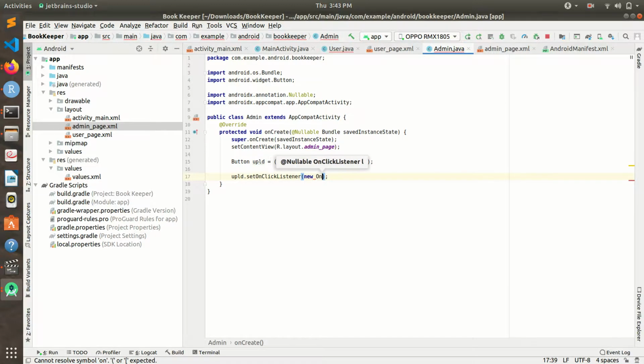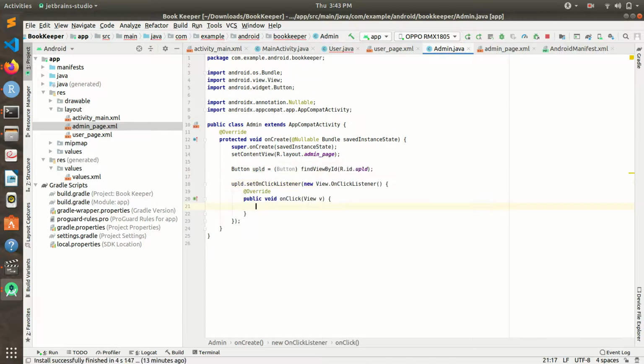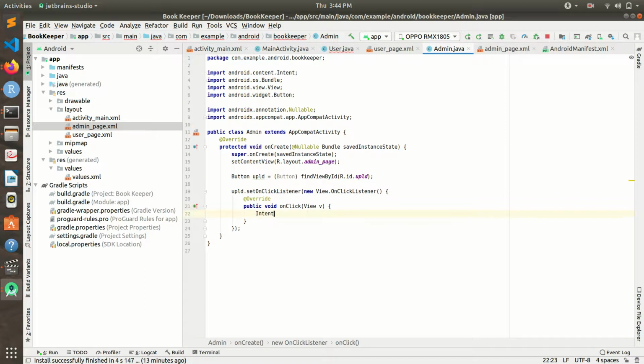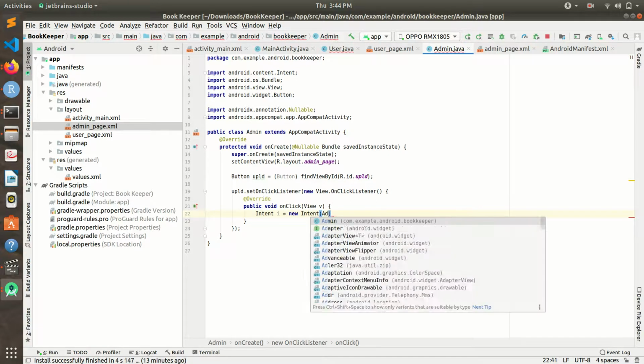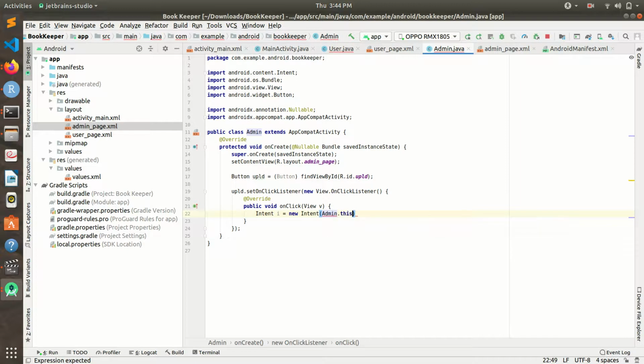Okay, on click listener, so that when we click on the upload button we will be directed to a new page where we can write the name of the book and upload it to the database. For that we have to write an intent. Let that name be i, new intent, and we have to give context. Context is this Java class, admin dot this. Okay, and we will direct it to a new page, upload book.